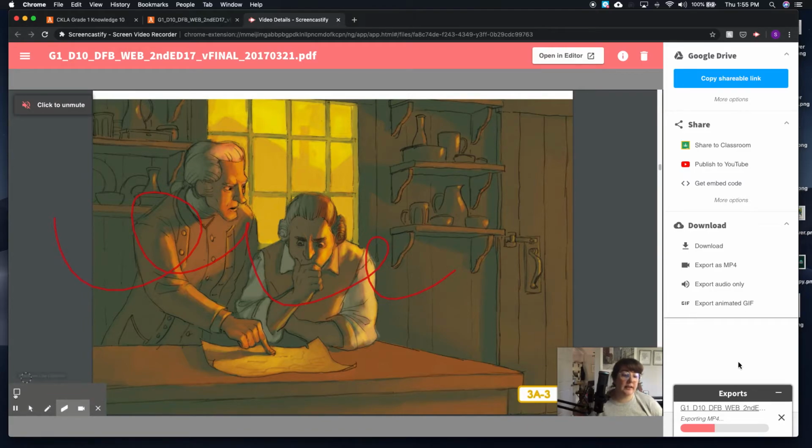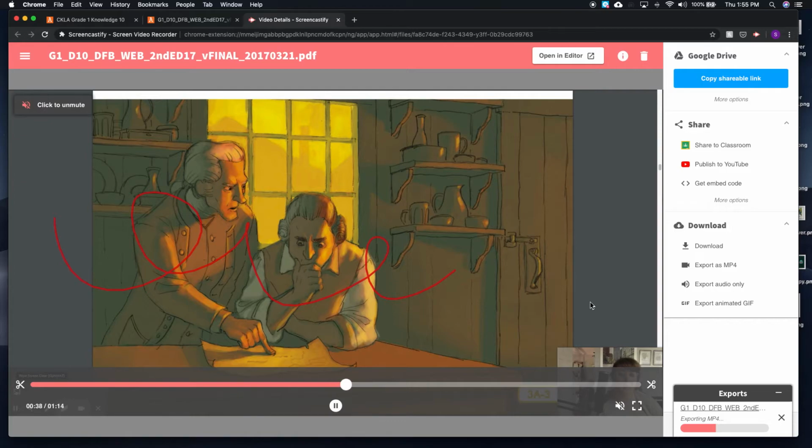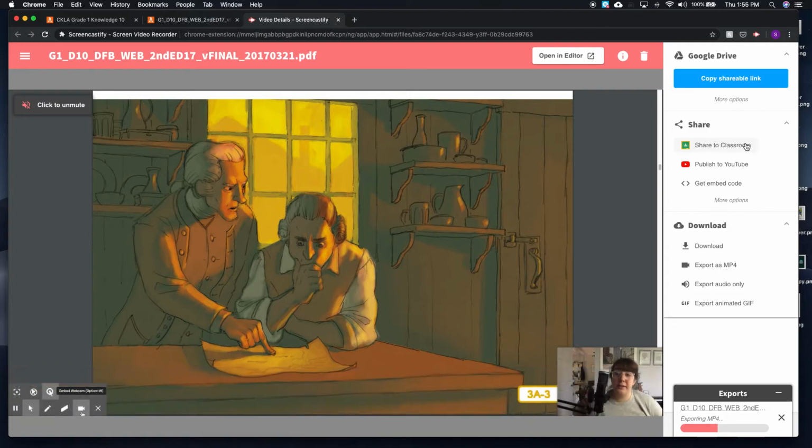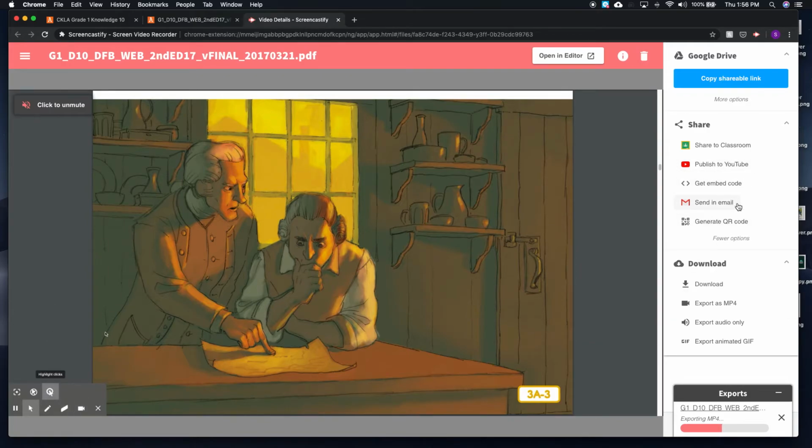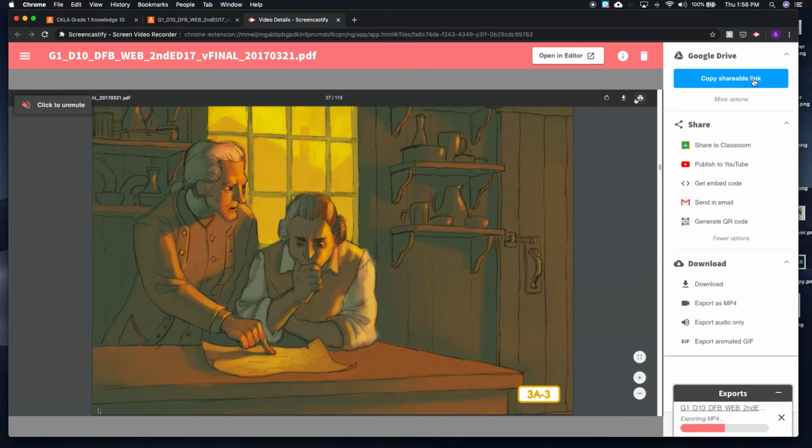There are also a few options to share directly from Screencastify. So if you're comfortable with what you recorded, you can share it directly to your Google Classroom. You can publish it straight to YouTube, or you can get a code to share it. If you click more options, you have an option to send it directly through email or generate a QR code so somebody could scan it on their phone. Up here, you also have the option to do a shareable link. When you do a shareable link, if you send it to someone who clicks on it, they will get directly sent to the website where your video is posted through Screencastify.